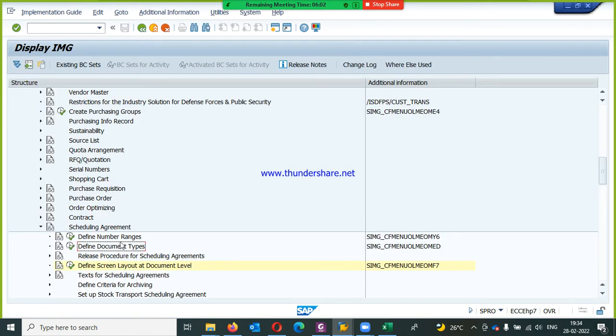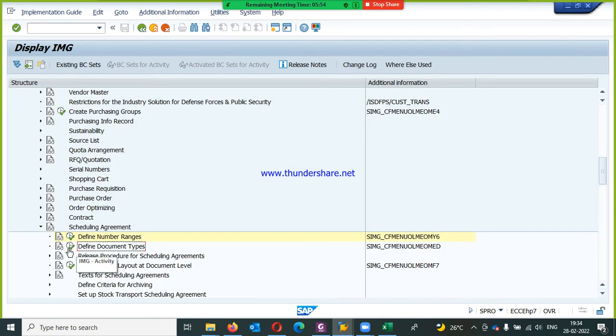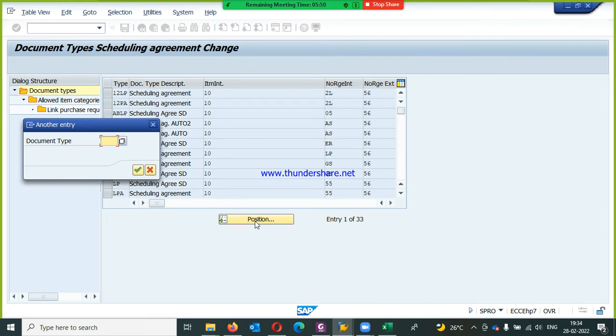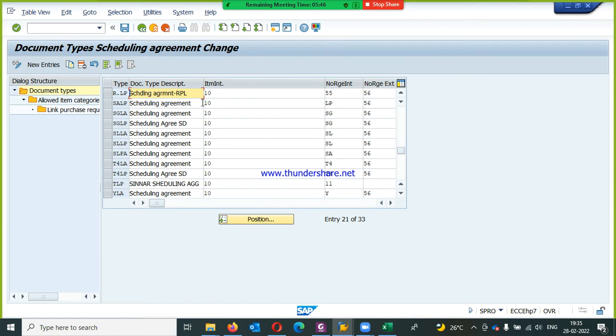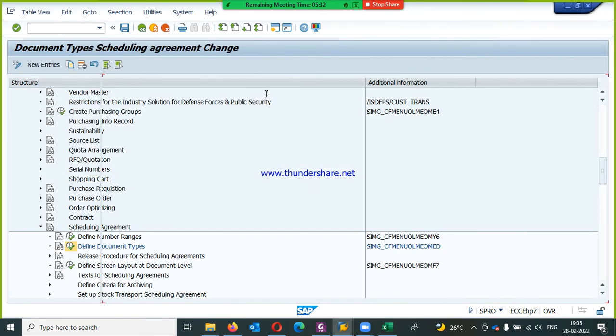Okay, now I'll come back to number ranges. I'm going to assign document types with this screen layout and number ranges. Okay, I'll go with define document types. Click on position, R.LP is my document type. For that I'll assign number range R7, then R.LPL is my field selection key, and I'm going to save this. Okay.